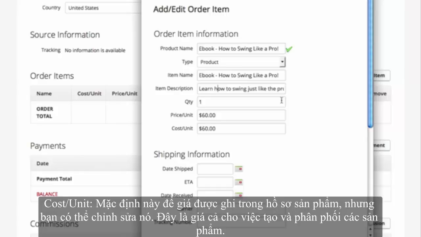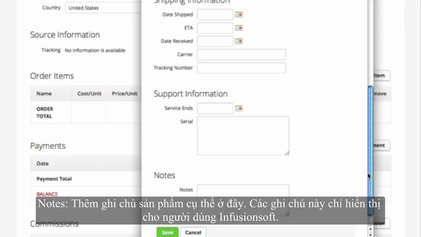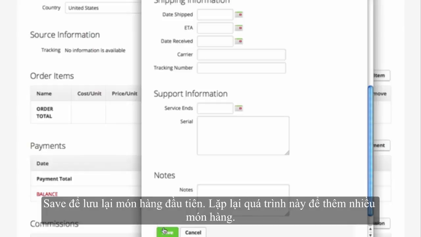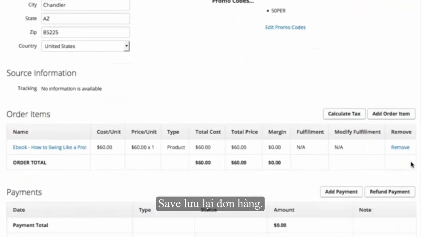Optional. Cost/Unit. This defaults to the cost recorded in the product record, but you can edit it. This is your cost for creating and delivering the product. Optional. Notes. Add product-specific notes here. These notes are only visible to Infusionsoft users. Repeat to add more items to the order. Save the order. Great! It has been created as an unpaid order.